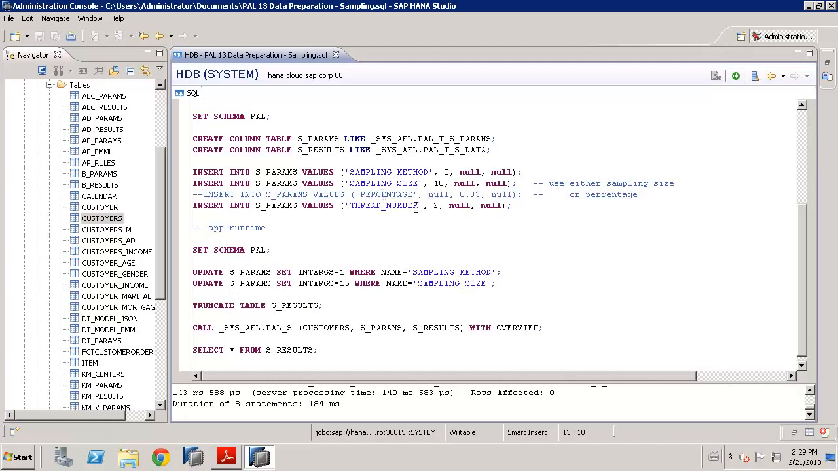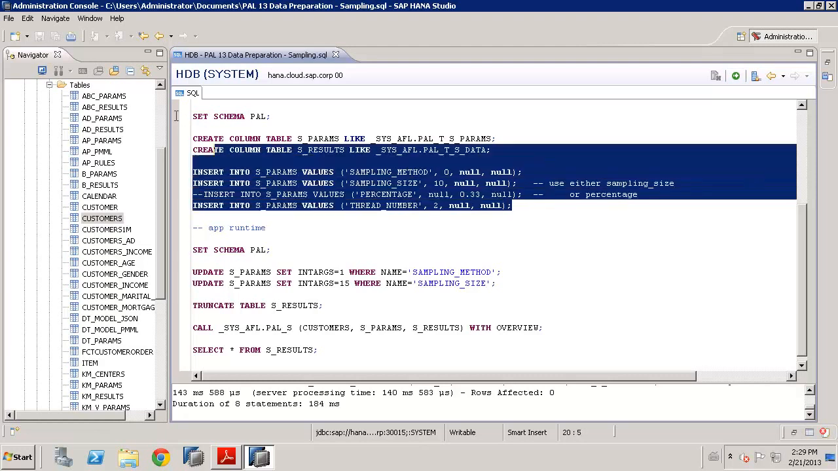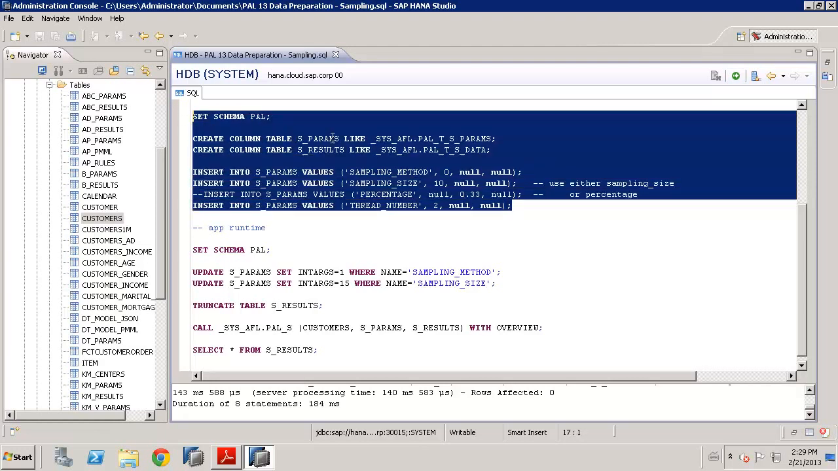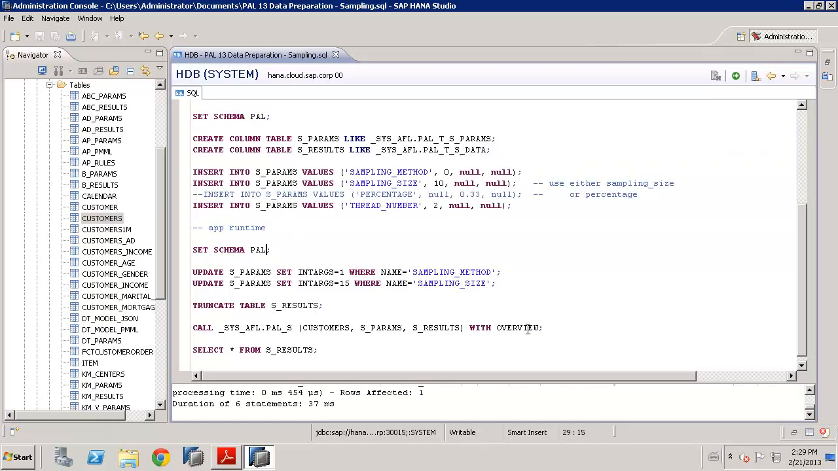And of course the thread number we've seen in many algorithms allows you to define how many threads the HANA server will use as it's performing this sampling process. So let's go ahead and run this code to create our tables and to set our initial parameters. And now we can go ahead and make our first run. So let's go and run the procedure. We're going to effectively use sampling method 0, which means give me the first set of values, and we're going to say give me 10. So give me the first 10 values out of the table.